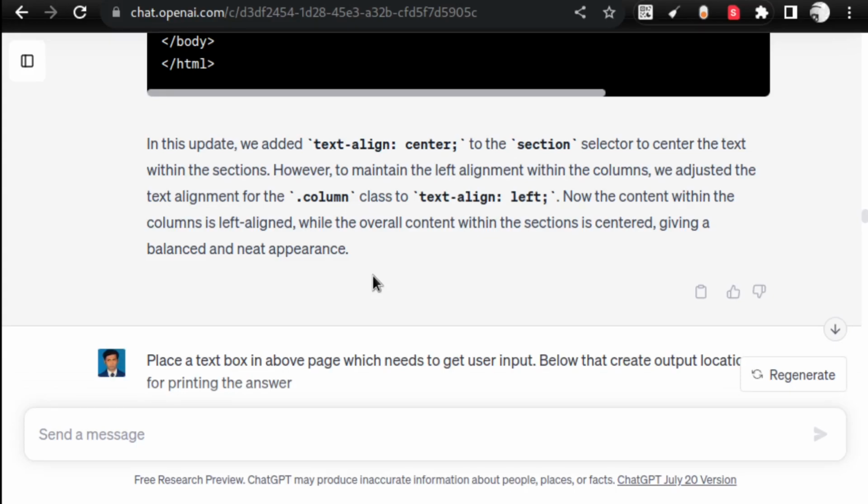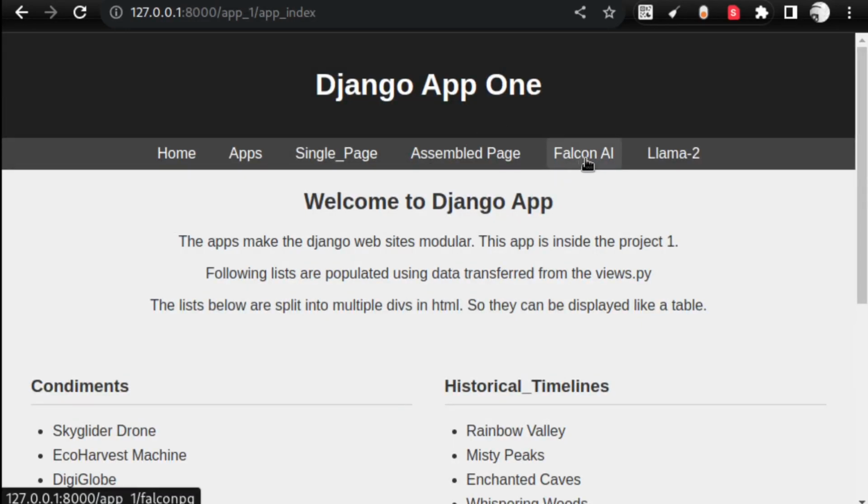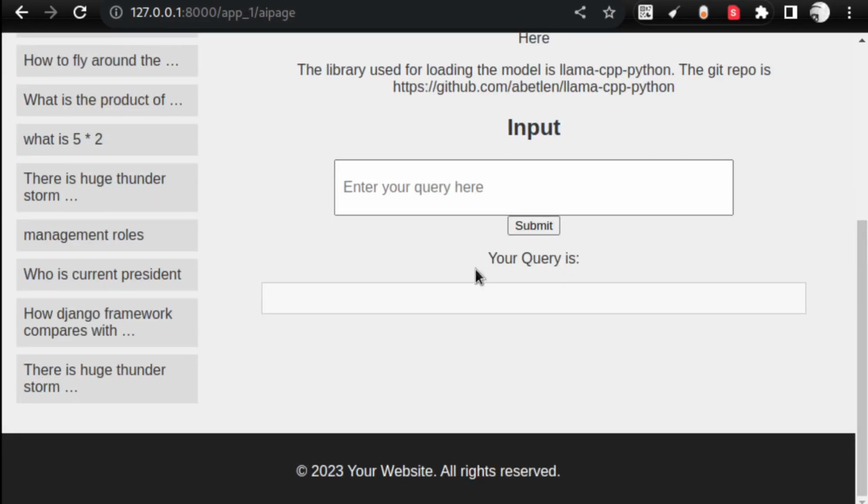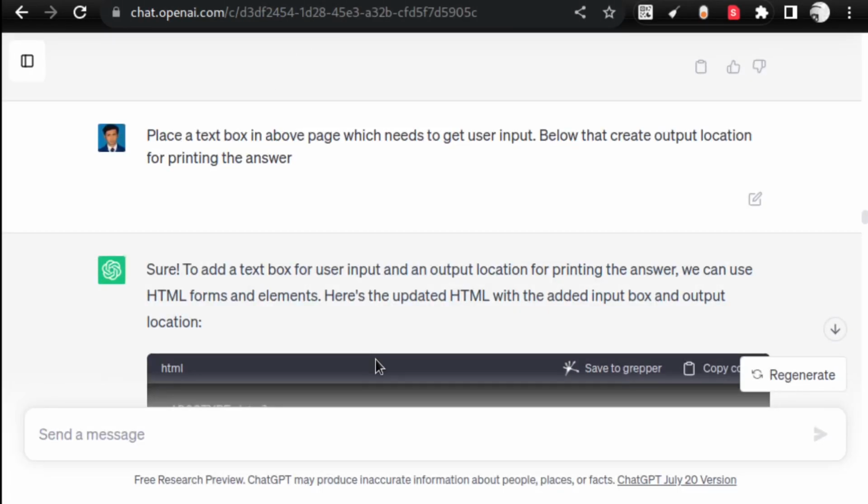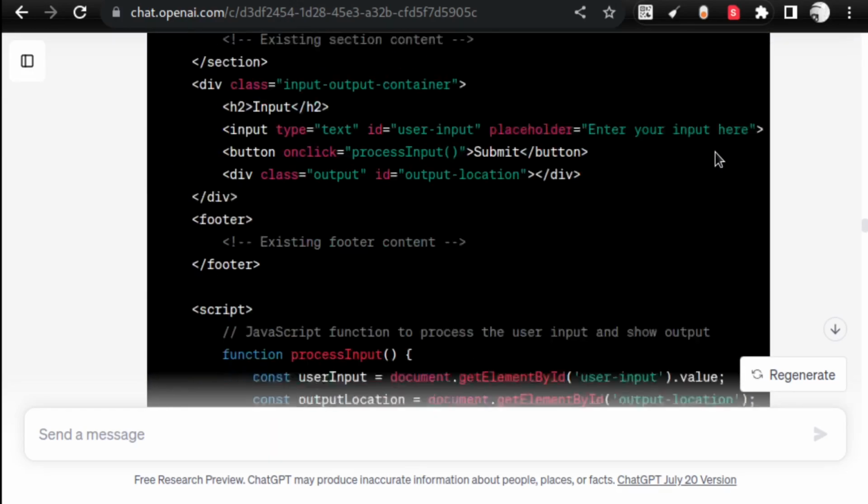It is doing the actual writing, and I am just asking it to do. If you go here and check this, you see there is an input box, there is a submit button, and there is a query. This is where things get interesting. So I asked it to add the text box and create an output location, and it does that.